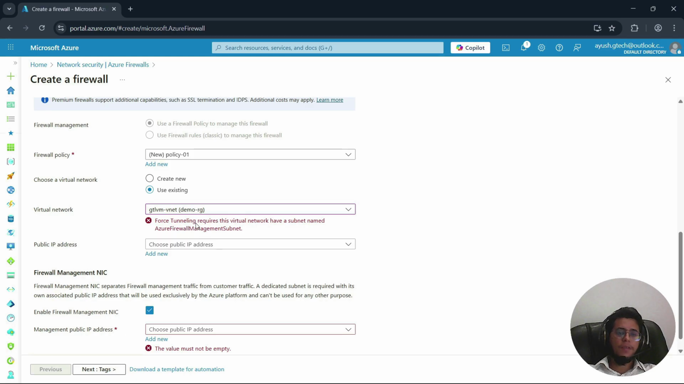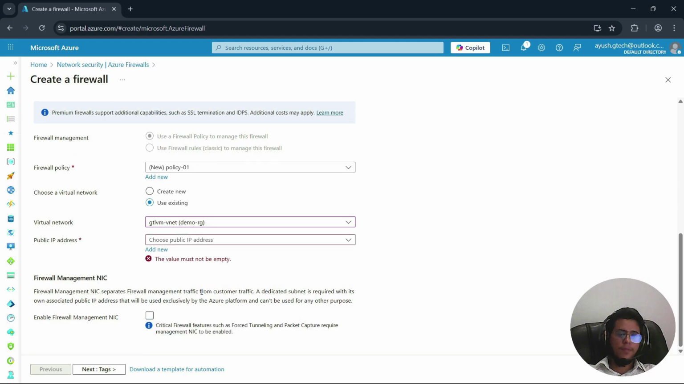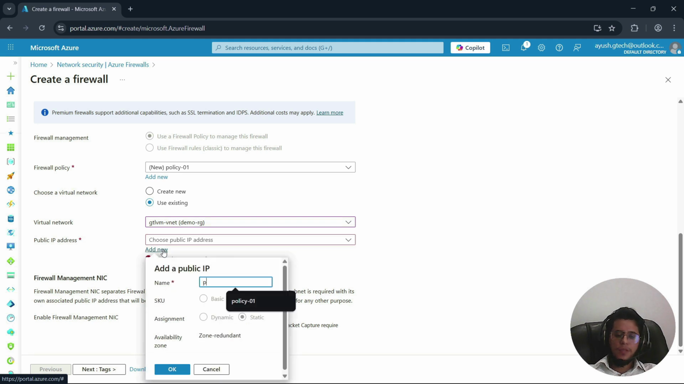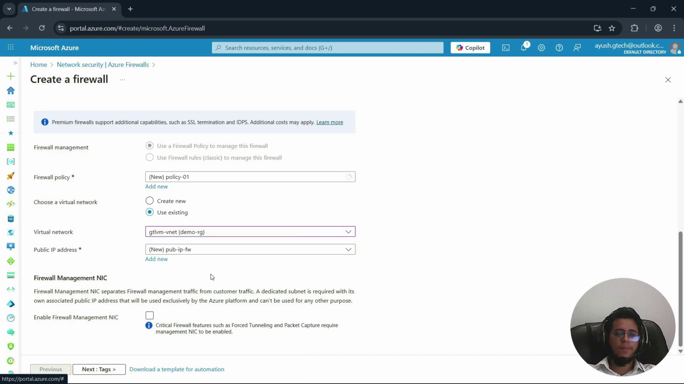As of now, it is giving me some error because this option is enabled here. So you can uncheck this one, that is for forced tunneling. As of now, I am just doing it for a basic practical. So I have just created an Azure Firewall subnet. Then after that, you have to define the public IP for your firewall. So from here, I'm using the public IP for my firewall. This is the name here. That's okay. So it will give one public IP to my firewall.